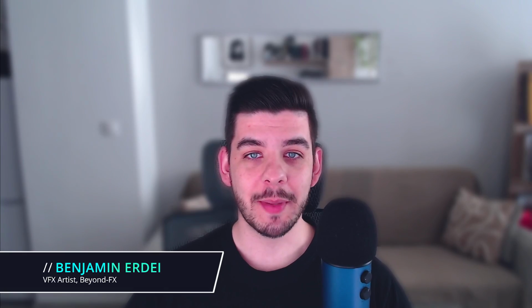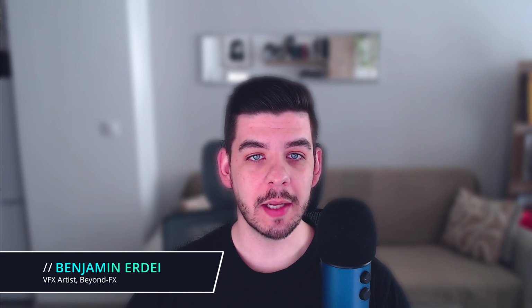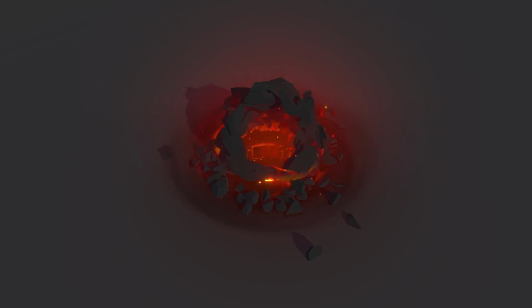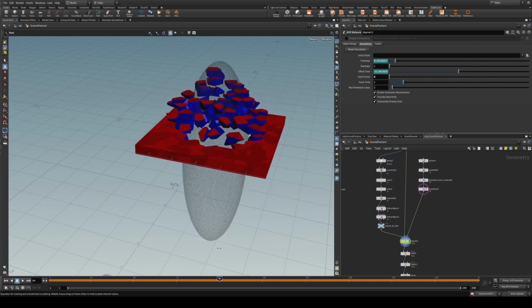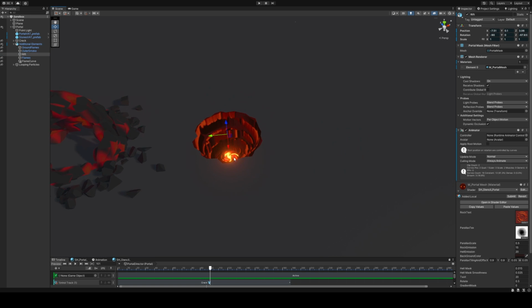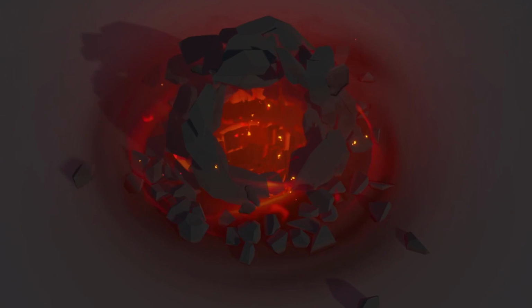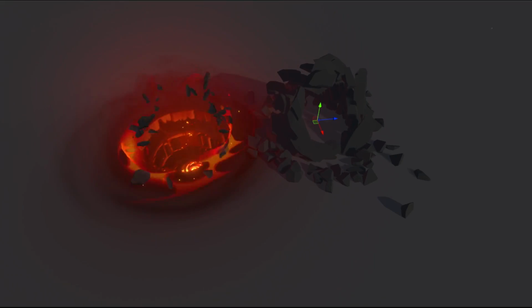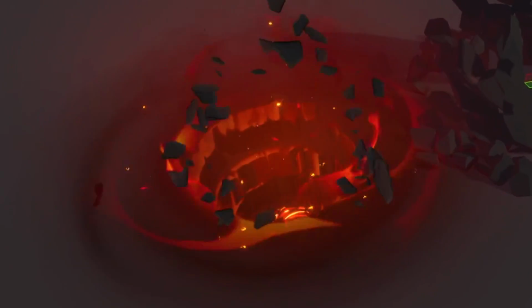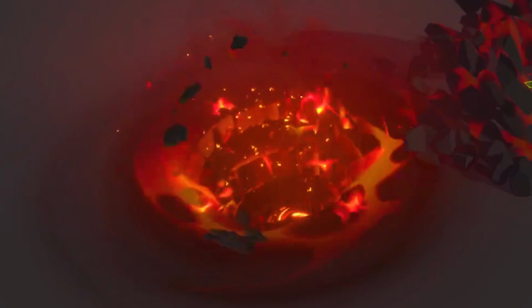Hello, I'm Benjamin Erdély. I'm a VFX artist at Beyond Effects, and for this tutorial, you're already gonna need to know a little bit of Houdini, shaders, and have a general understanding of how Unity works. More specifically, we'll focus on how the stone shape was achieved, this one right here on the right side, and we'll also touch on the additional particles around the stone shape. Alright, let's dive into the Houdini part.